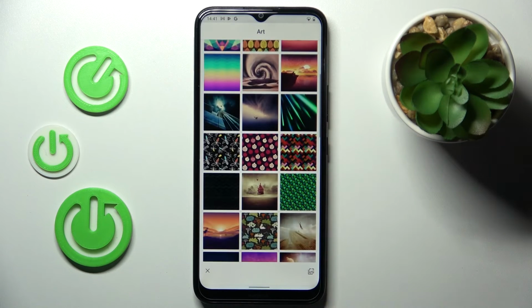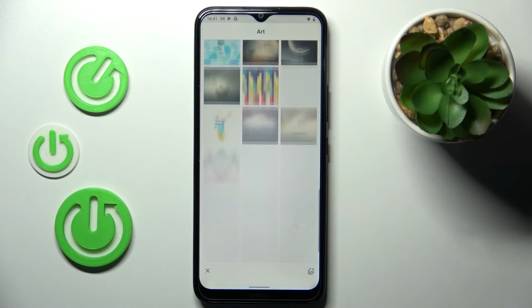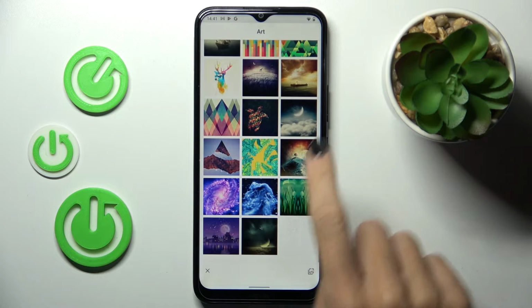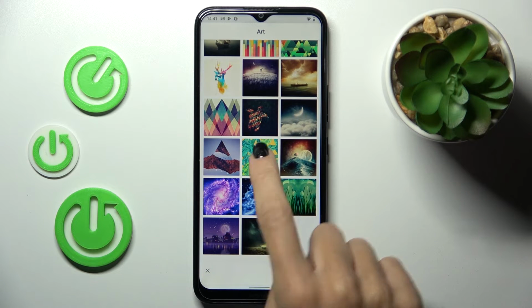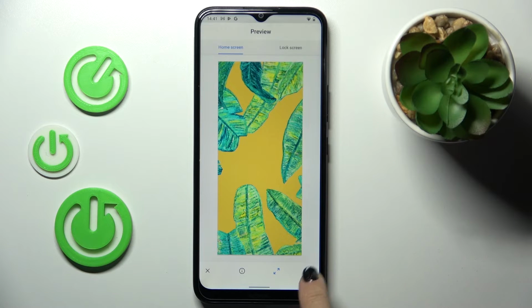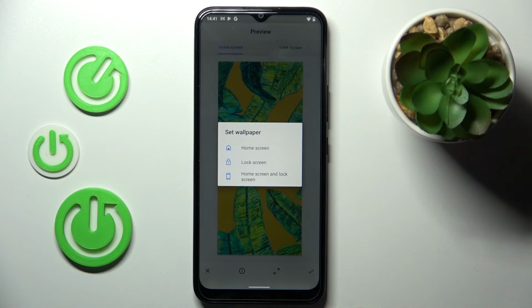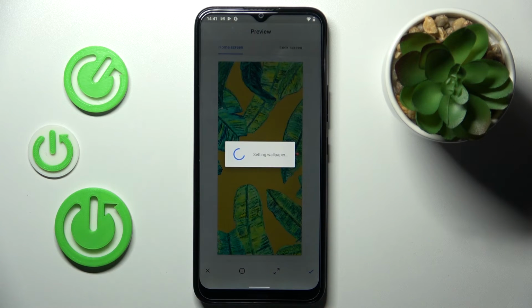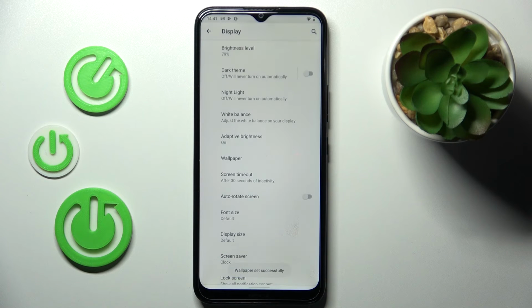Now select the picture that you wish to cover your screen with. And then click on confirmation mark. Then decide if it's for your home screen only, just your lock screen, or both of them. Let me choose both. And that's it, that will be all.